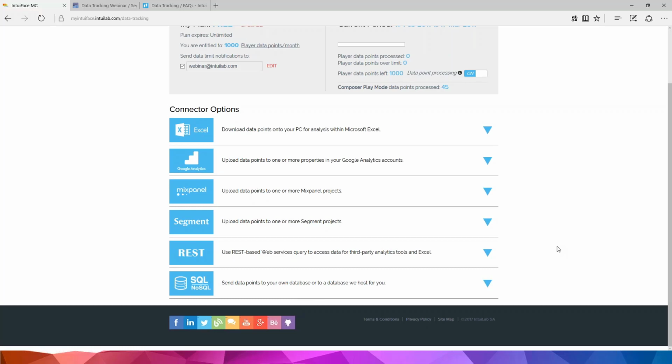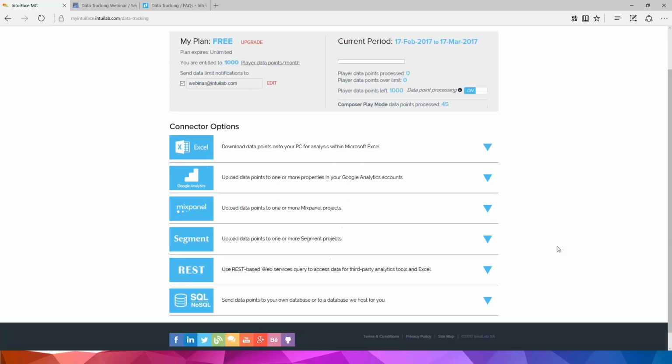So depending on the platform you're using, you're going to want to pre-configure that connector or set of connectors to make sure that all the data going to the hub is then pushed to those third-party platforms. And once that's done, you can start collecting data.